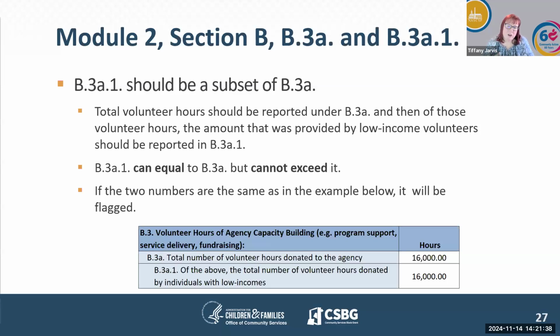B3A is asking you for all volunteer hours, regardless of who is volunteering. Whereas B3A1, a subset of B3A, is asking of the total number of volunteer hours, how many were by individuals with low incomes.